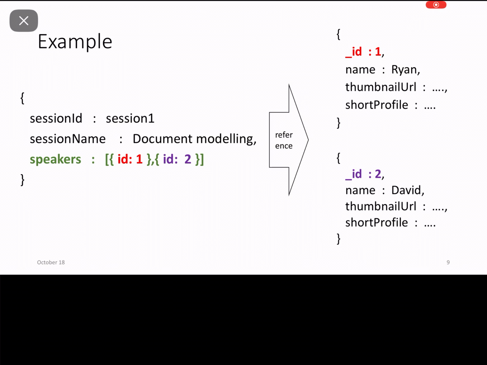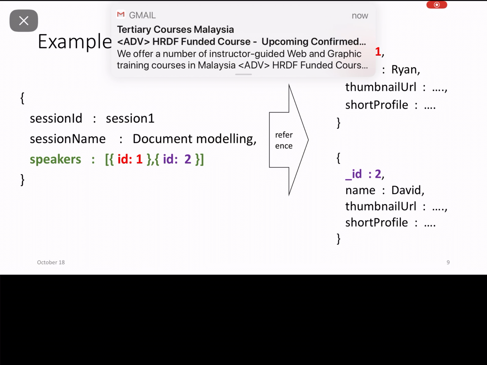Take a look at this example. On the left side, you have a document on session. The session name is document modeling, and as we learned last class, the green fonts here, speakers, indicate what kind of data type that is, where you have square brackets. I hope you got the answer right, which is that it is actually a list. The data type is a list, which does not exist in relational databases.